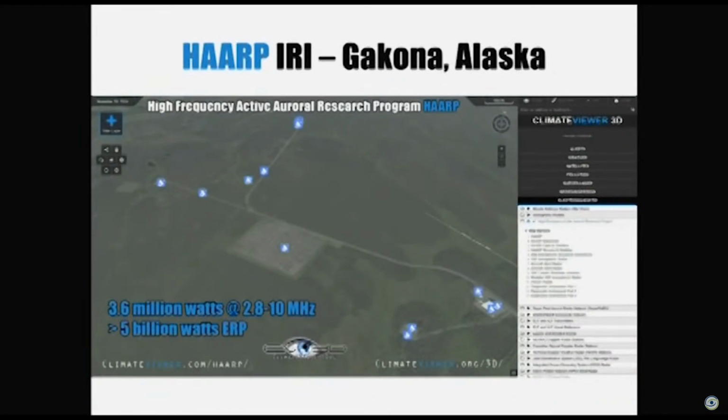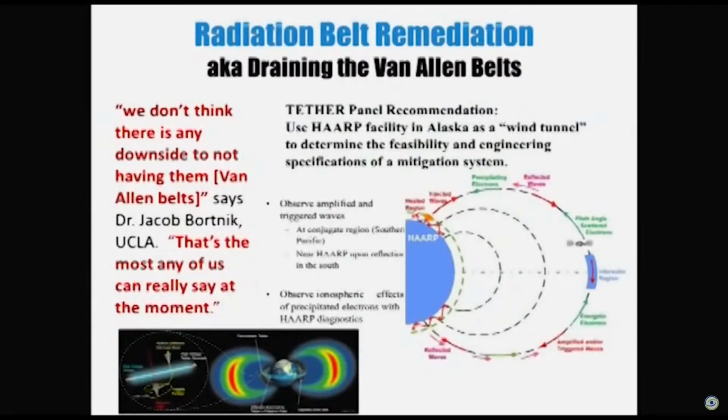Now this guy gets picked on so much by so many people on the internet that I can very rarely have a serious conversation with anybody about it. So what I want to do is talk about what it really does. It was designed to suck radiation out of the sky, period. At the Tether panel, Dennis Papadopoulos from the University of Maryland proposed funding for HARP because he wanted to create a wind tunnel or a test chamber for creating a mitigation system for electromagnetic pulse, high altitude electromagnetic pulse.